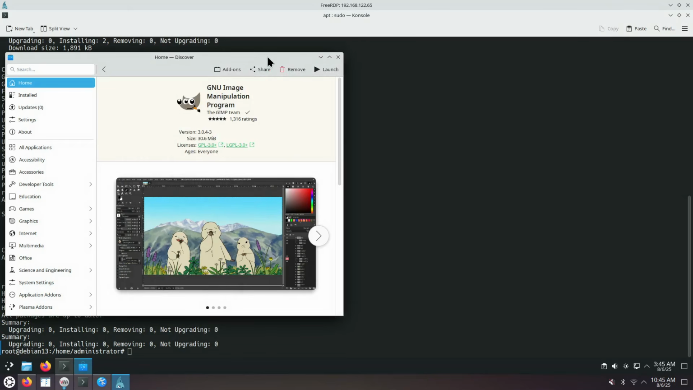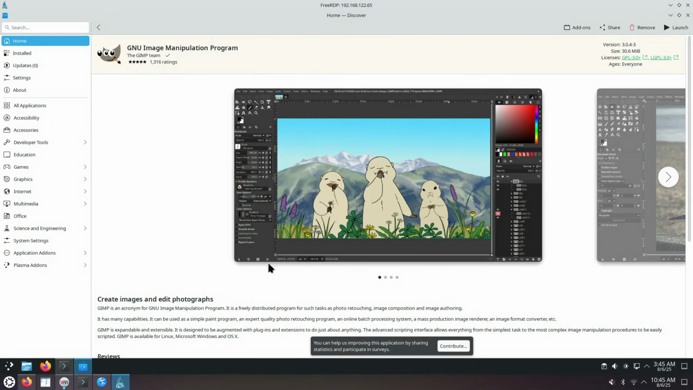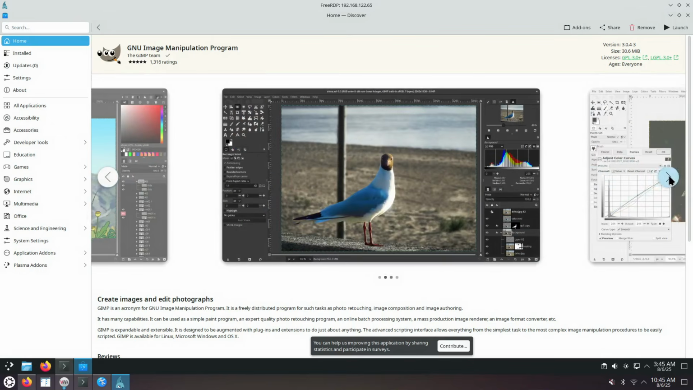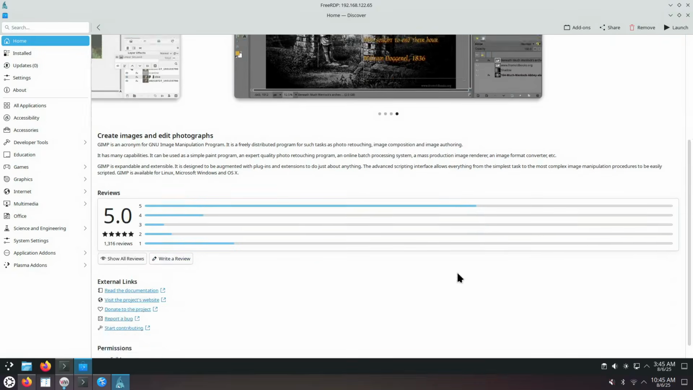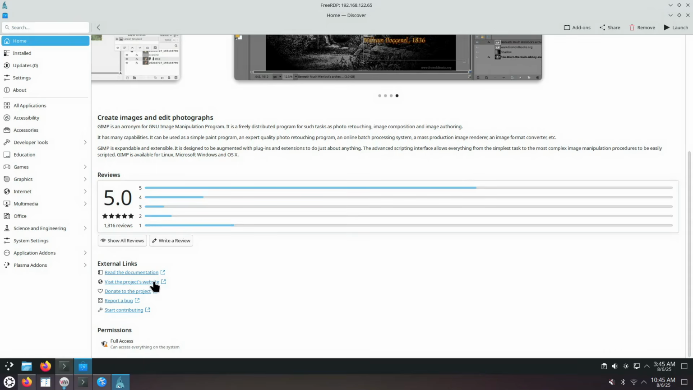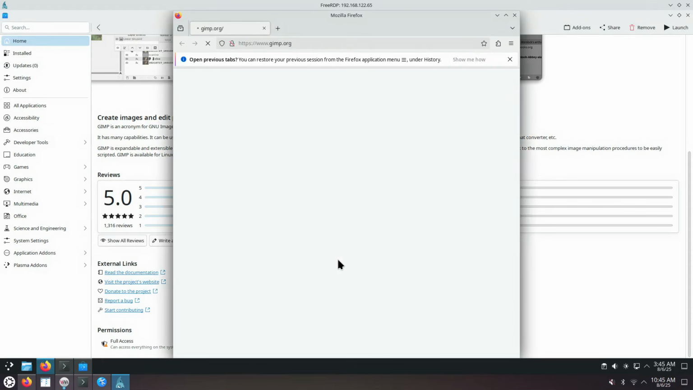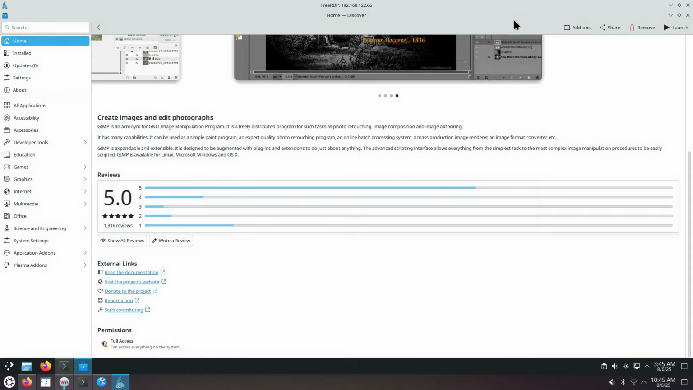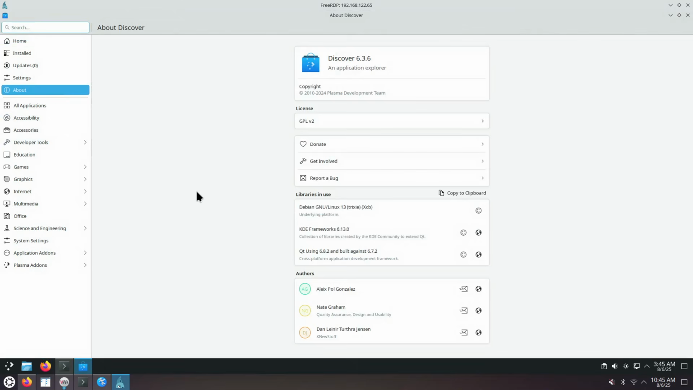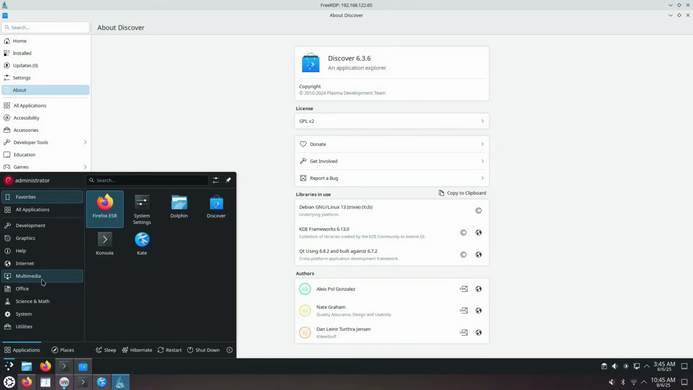Okay, so screenshots work. The KDE App Store works. There's screenshots, reviews, URLs. Okay, so that's about it.